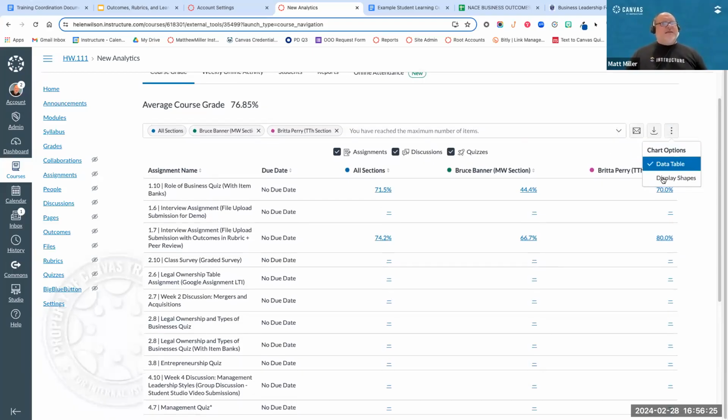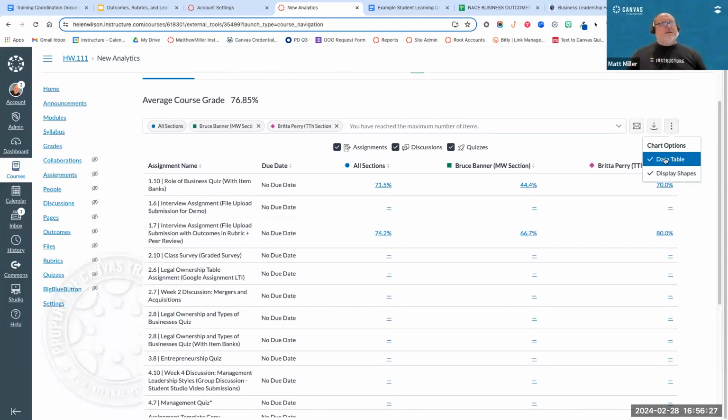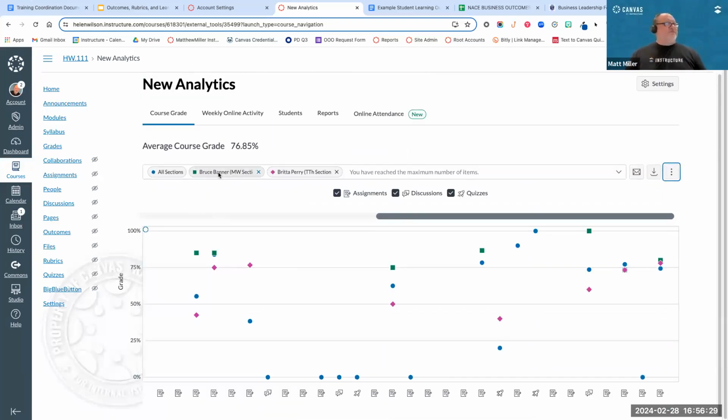If I go back to that data table, you'll see that there's Bruce, there's Britta in the pink, and there's the rest of the class here, and I can see where they stack up for each of these assignments here.